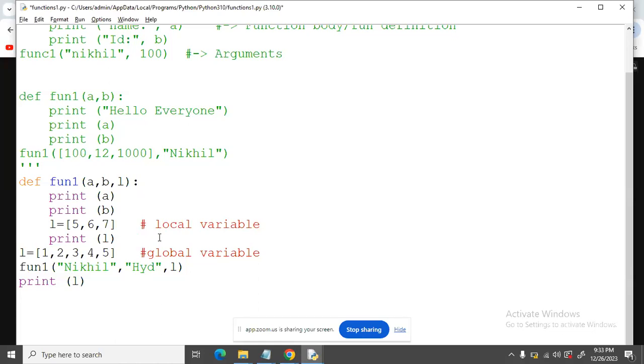Why the difference? A local variable will have more power than a global variable when it is inside the function. My L will now become 567. Why? Because the local variable will have more power. Till here L is nothing but 1, 2, 3, 4, 5, but whenever L is changed to 567, it is printing 567 instead of 1, 2, 3.